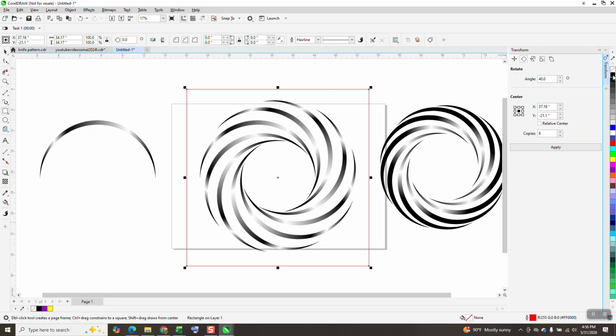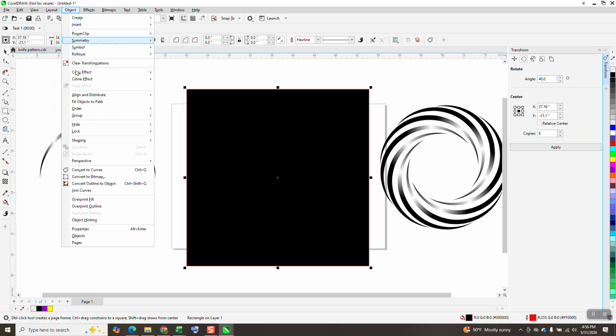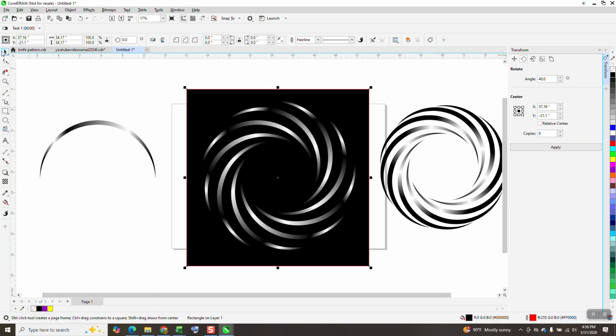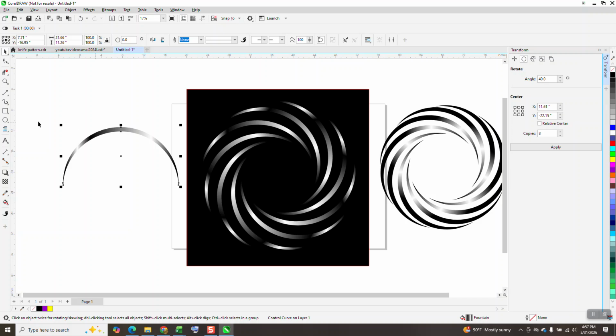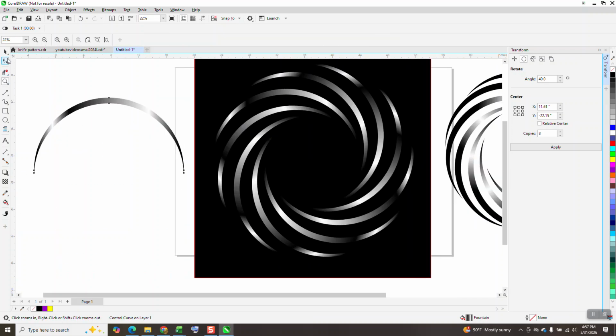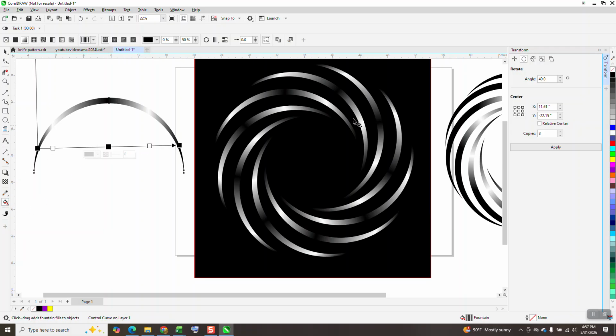Let's put a black box around it, and it'll really make it pop. I'm going to just put it to the back of the page. Look at that. Now, we still have our control curve that we can change. Let me zoom in here a little bit. Let me select it and get the interactive fill tool again. And watch what happens to this when I change this.